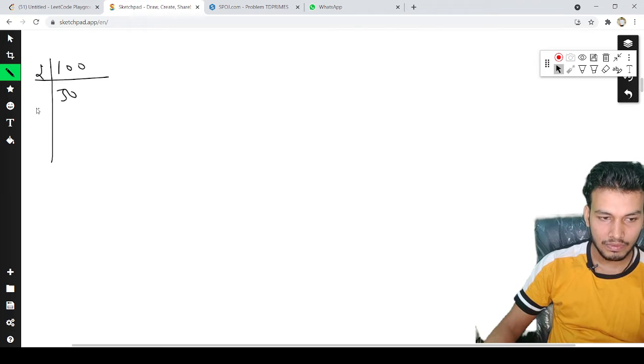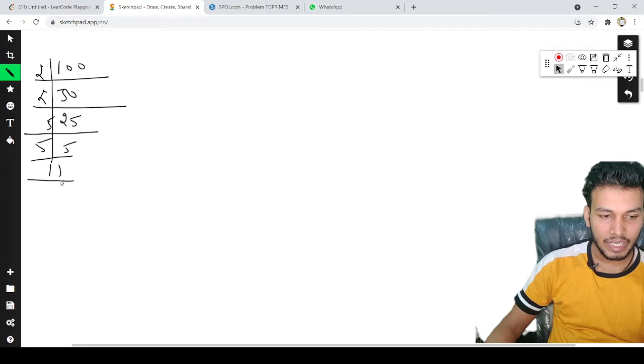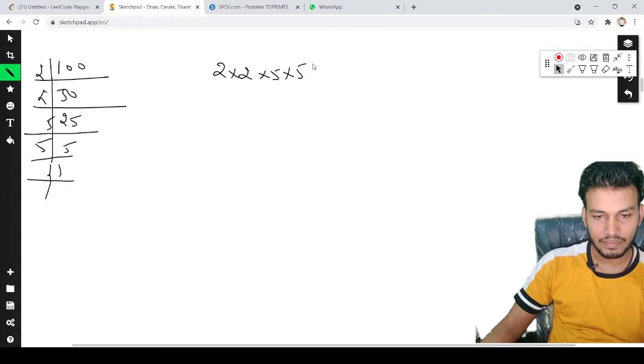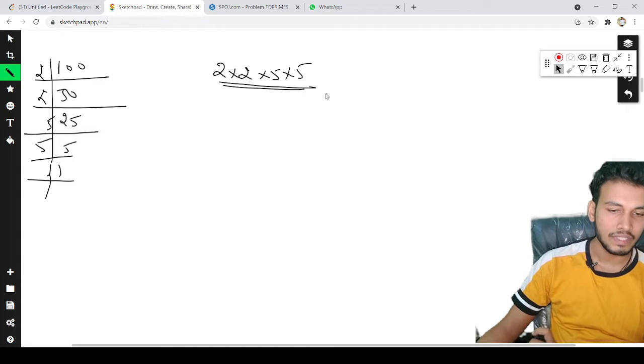So it will become 50. Then the smallest prime factor of 50 is 2, so it will become 25. Then I'll divide it by 5, 5, 1. So the prime factorization of 100 is 2 cross 2 cross 5 cross 5, right? So this is my prime factorization.